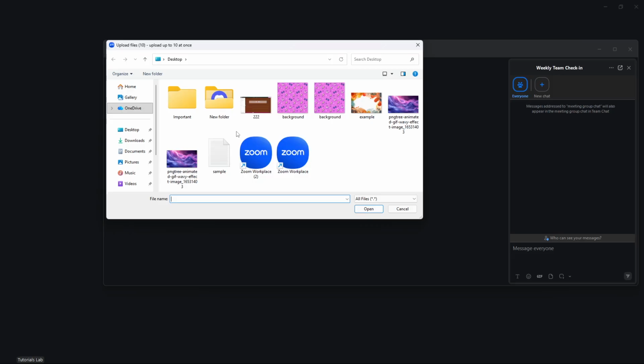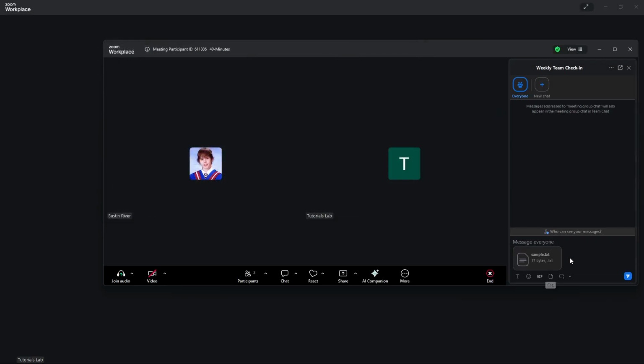Navigate through your folders and select the file you want to transfer. Once you've found it, click Open. The file will now be attached to your chat message, ready to be sent.